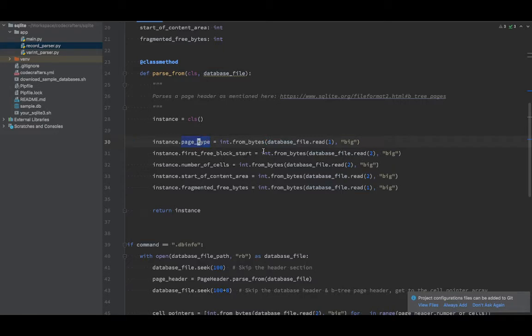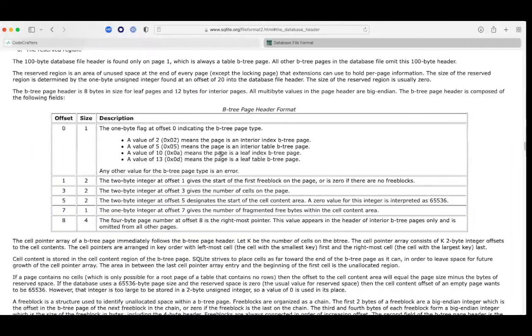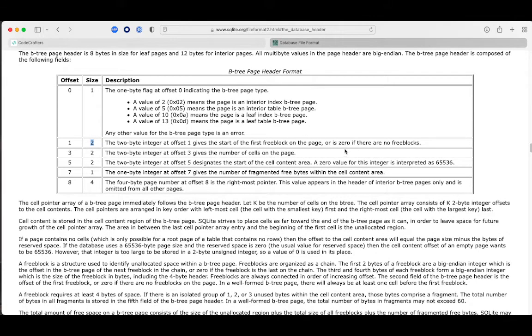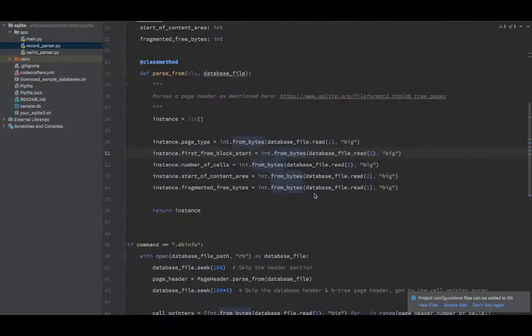Then we are doing the same thing for the first free block start information. So it says offset 1, size 2, the 2-byte integer at offset 1 gives the start of the first free block on the page, or is 0 if there are no free blocks, right? And then we are parsing other information as well. Similarly, number of cells, start of content area, fragmented free bytes.